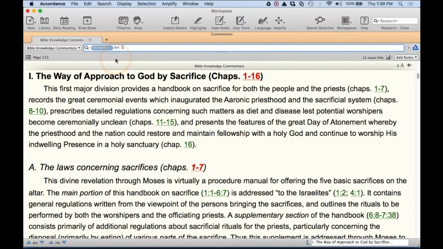I'm at Leviticus 1. If you hold your Control key down on your keyboard and hit your equal or plus key, it will go forward to the next commentary. If you hold the Control key down and hit the minus key on your keyboard at the same time, it will go backwards. So you can go forward and backwards. In other words, you can cycle through all of your works very quickly.